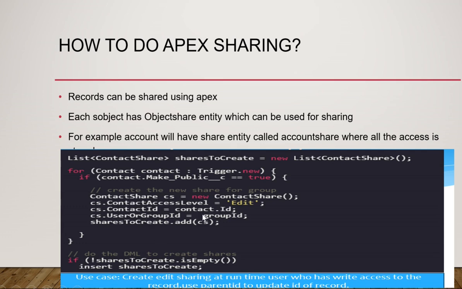This way you can access the ContactShare, AccountShare, CaseShare, and then you can make the change to that particular record. You want to say that this contact ID, the current record, has edit access for these groups. So this is how you can do Apex sharing in addition to manual and criteria based sharing rules.